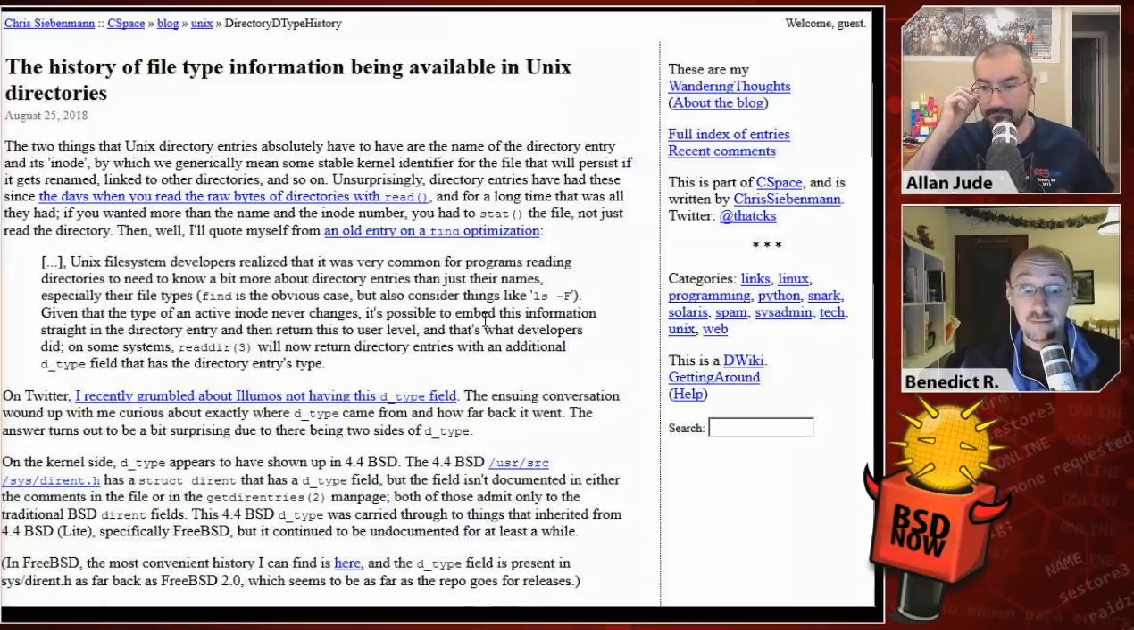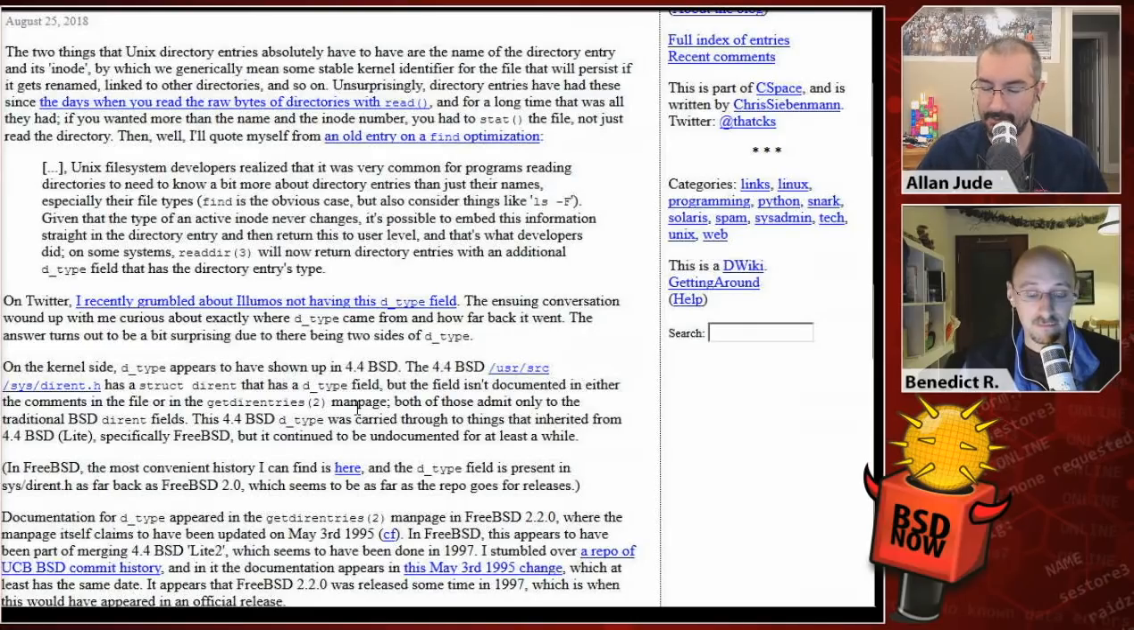Okay, next up, we have the history of file type information being available in the Unix directories. Yes, so this is further to a previous post that we had talked about with Chris Siebenmann, who's a storage administrator at the University of Toronto. He says, the two things that Unix directory entries absolutely have to have are the name of the directory entry and its inode, which is basically the ID of the file in the file system, by which we generically mean some stable kernel identity or identifier for the file that will persist if the file gets renamed or linked into a different directory and so on.